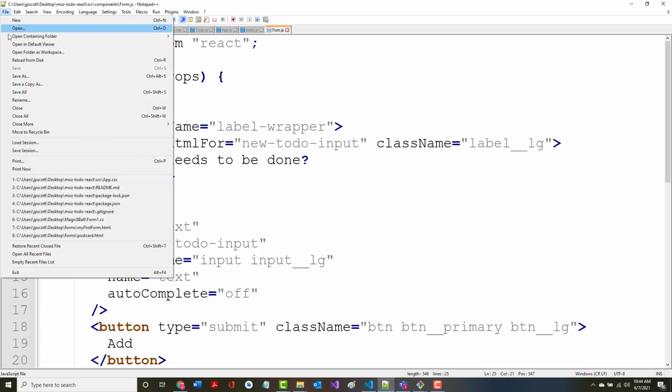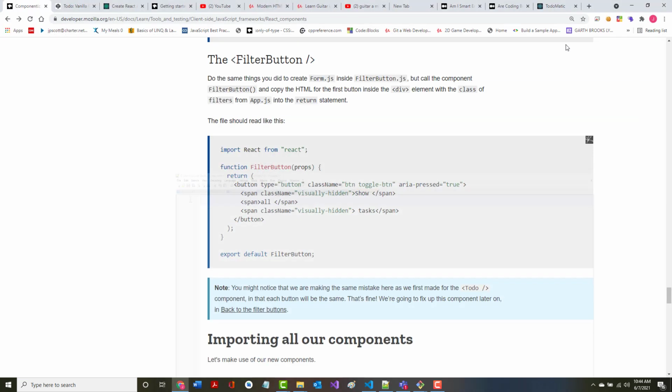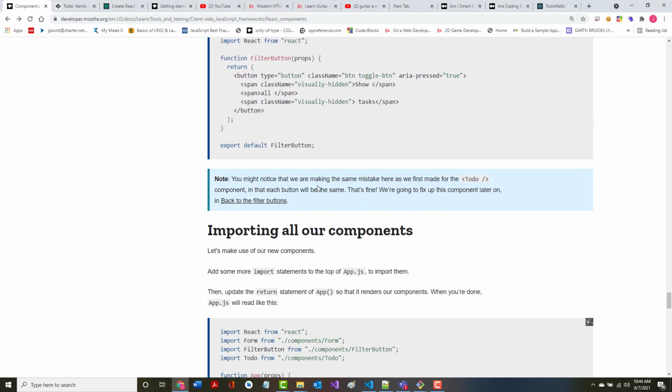And let's open up the other one, because I imagine that's what we're going to do next, the filter button. It says you might notice that we are making the same mistake here as we made for the first to-do component, in that each button will be the same. That's fine. We'll fix it up later on.